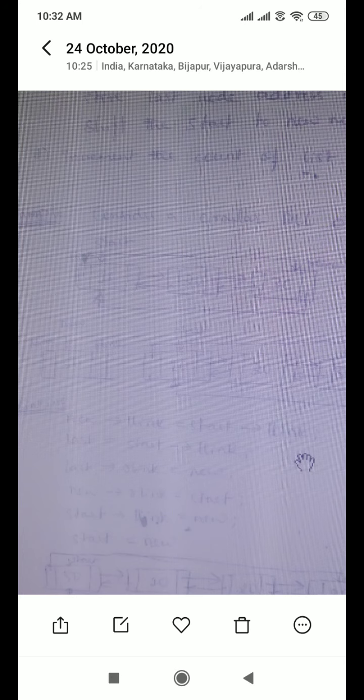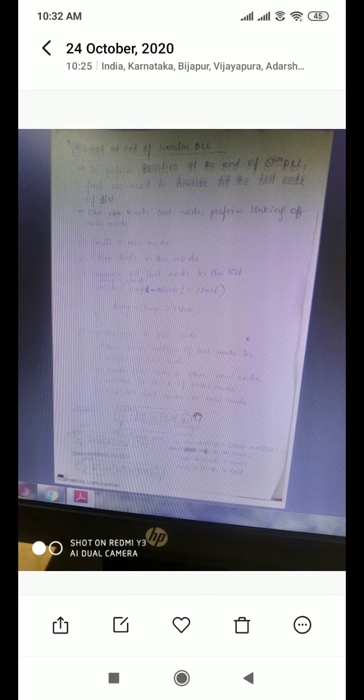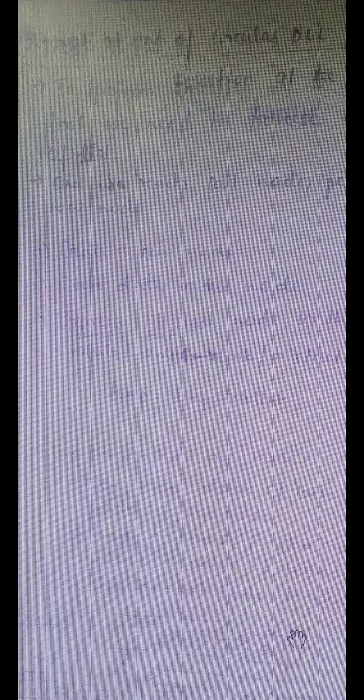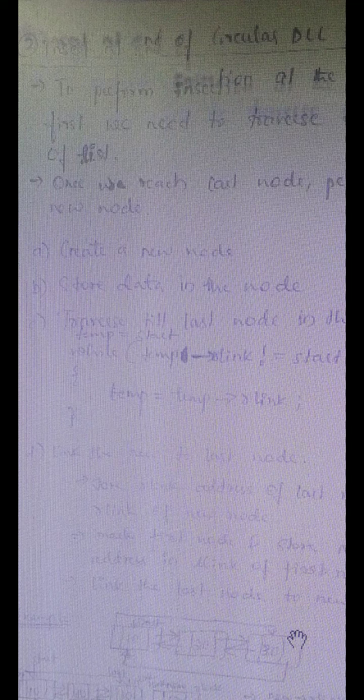Similarly, insertion at the end of the circular list, how you are performing. Okay, see here, one more algorithm you are having. So again here you are creating the new node and storing the data in the node. But here we are adding to the end of the list. So again we start with the initial node, that is temp equal to start, until the r link value is not equal to start, you go on moving to the last node.